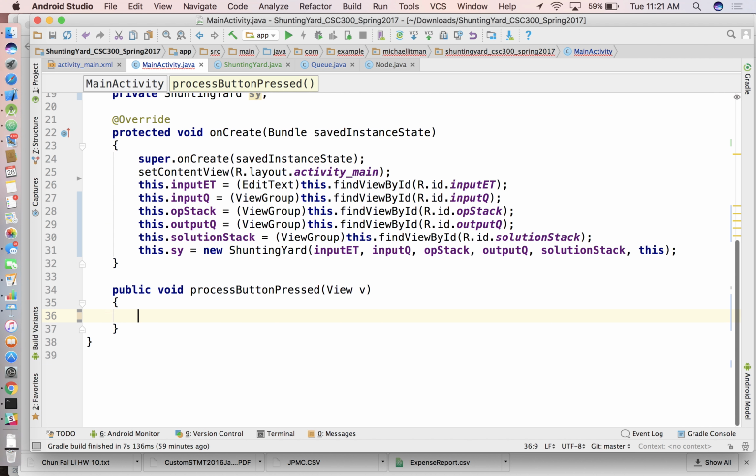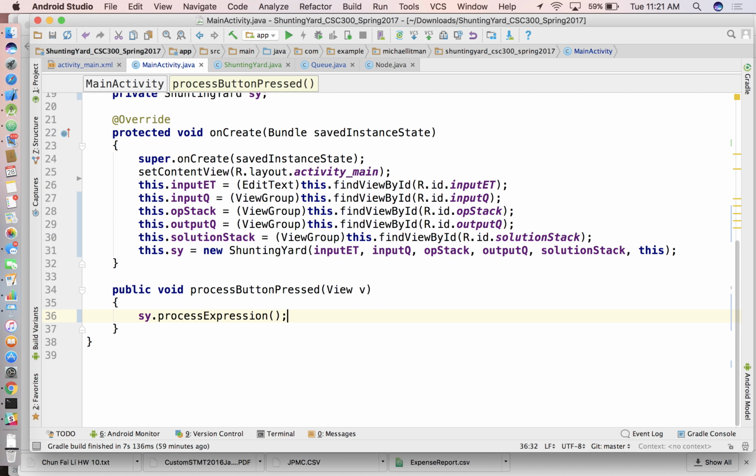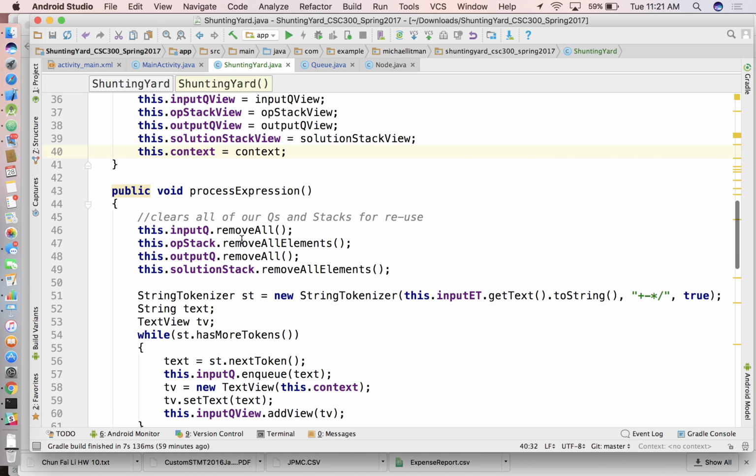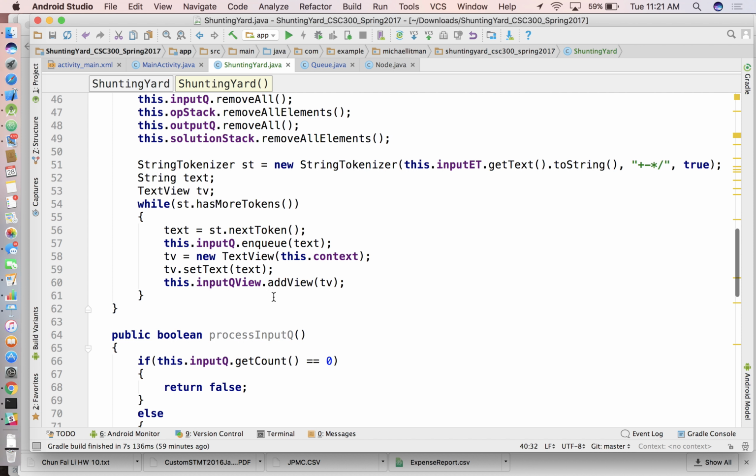And then down here, we'll say sy dot process expression, which should then populate our output Q. Because this guy on process expression, when we hit that button, is going to empty out all of our Qs, do our tokenizer, split everything up, but each time through, it'll enqueue it into the actual queue, but then it'll also add a text view to our input Q view. All right.